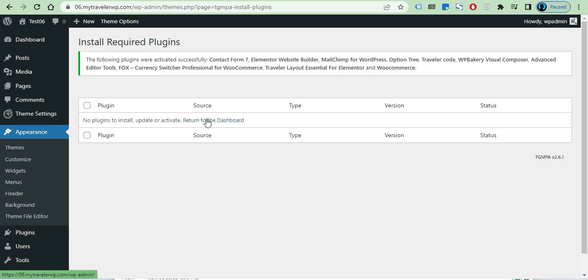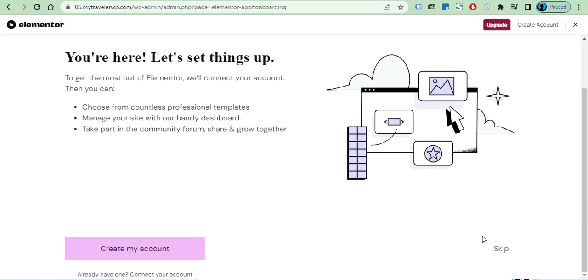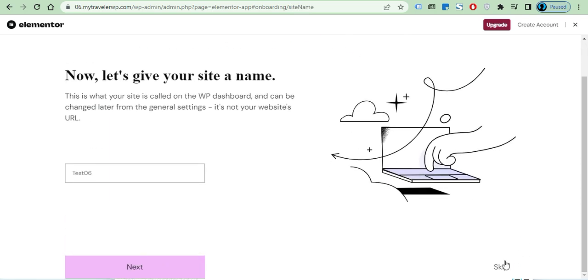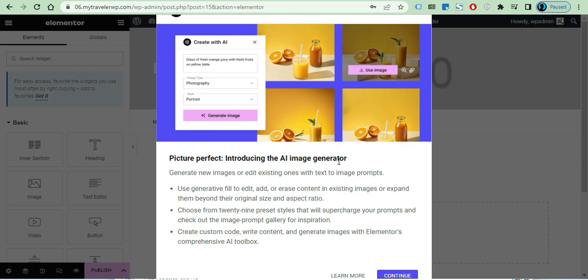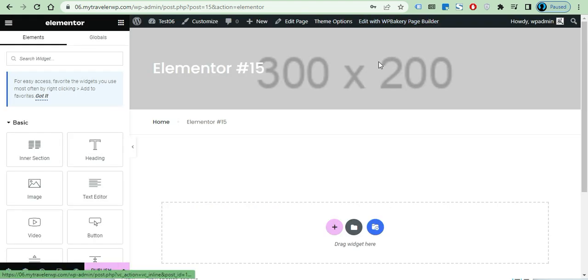And now you've got all of these plugins installed, return to the dashboard. And here is the Elementor setup process, the powerful page builder that will make designing your website a breeze. Click the skip button multiple times until you finally land on the new page. You can see a blank page with the Elementor editor. This is where you can unleash your creativity and customize your website easily.